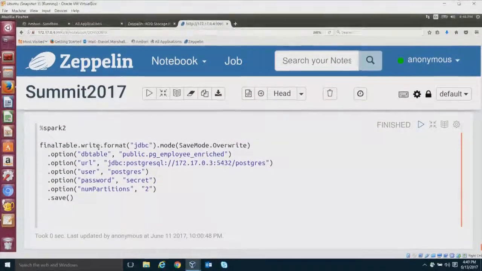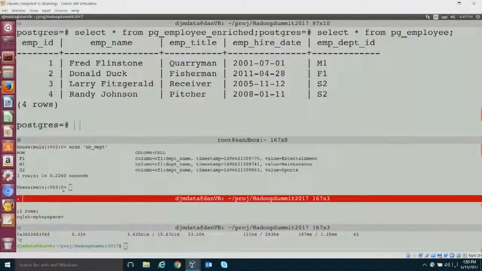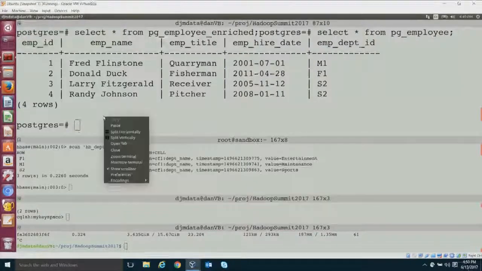So what that looks like is, instead of read.format JDBC, it's write.format JDBC. Again, you can specify the mode. It could be append. In this case, I'm doing overwrite. There's the table again, passing options. And in this case, instead of a map, I'm just showing you how you can do it with a dot option also, but it's the same thing. You're passing key value pairs to the JDBC API. I'm saying number of partitions 2. I'm doing a save. And just to prove I'm not making this up, we can go over to Postgres.